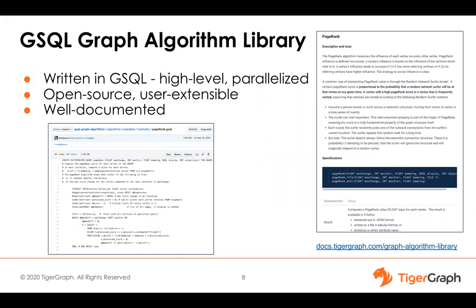It's written in GSQL, so it's fairly high level, and the execution is parallelized. And the algorithms are open source, which means that you can modify the algorithms. I'm going to be demonstrating that today to show how we can tweak what's available in the library to perform the function that we want. And there's also lots of documentation available for them.